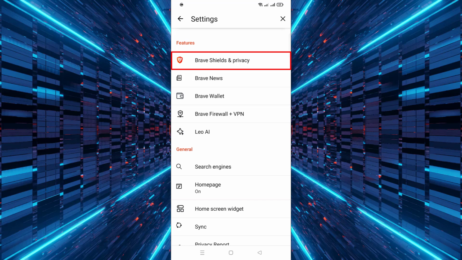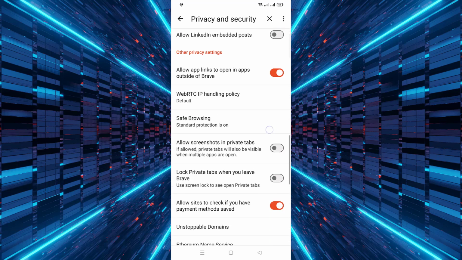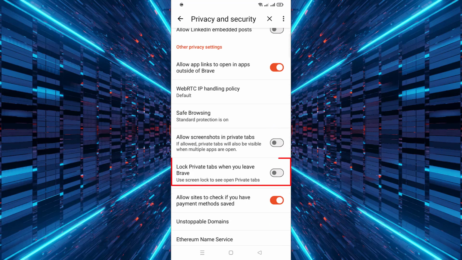Inside Settings, tap on Brave Shields and Privacy to open the privacy-related options. After that, scroll down slowly until you see the option called Lock Private Tabs when you leave Brave. Turn this option on by tapping the switch next to it.